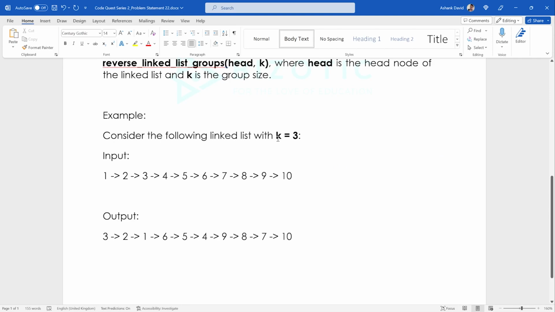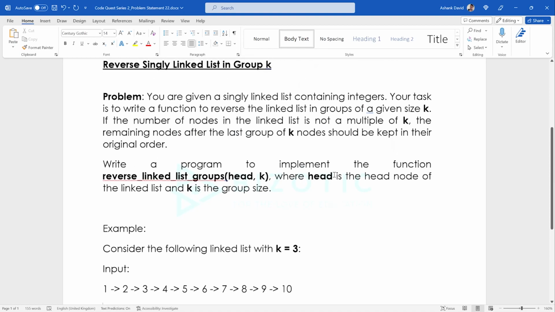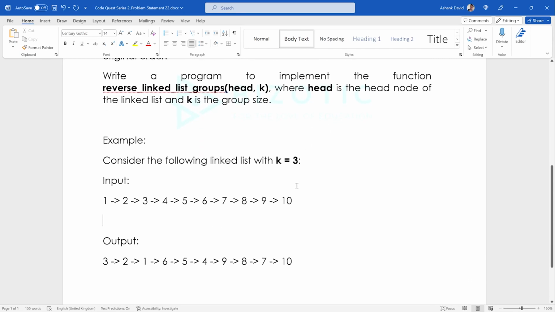Now we need to reverse with the k groups. So that means if k equals 3, the first 3 will be one group which will be reversed, and then the next 3 will be one group which will be reversed. Then these 3 will be reversed, and then the last element, which is not a multiple of 3, will not get reversed. It will be in the same original form. So this is the question. We have understood this question. Now we have to implement this. So let's do that quickly.